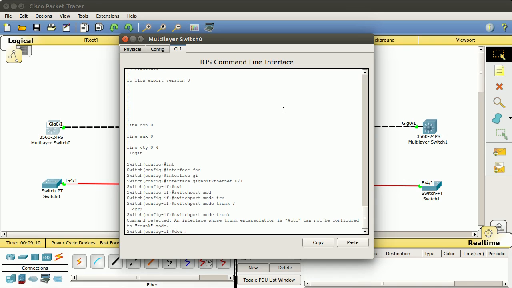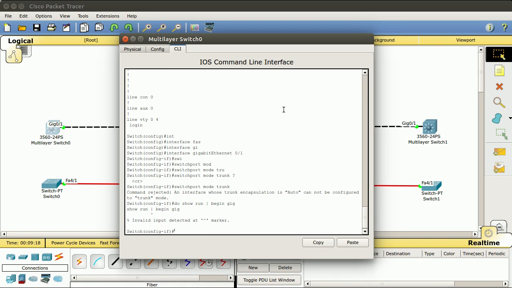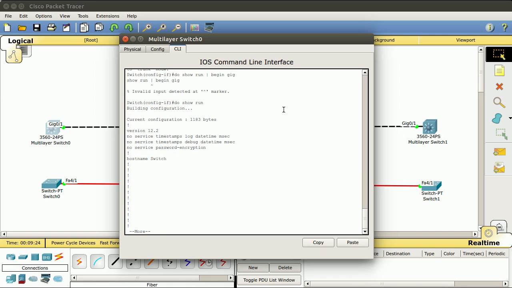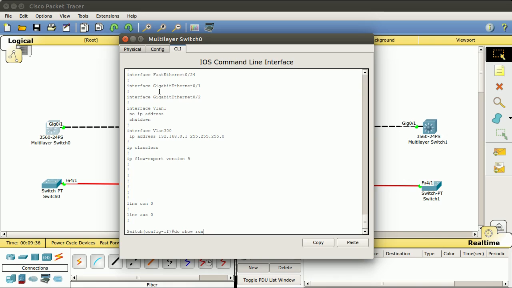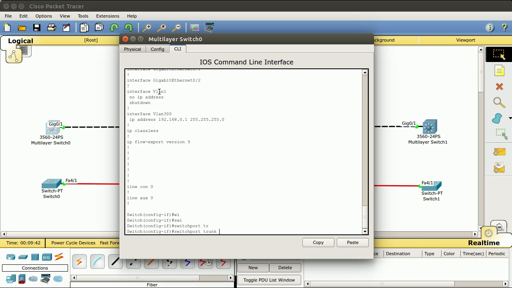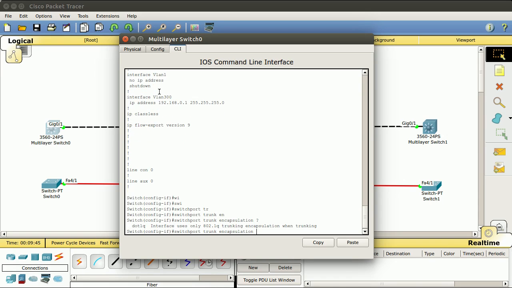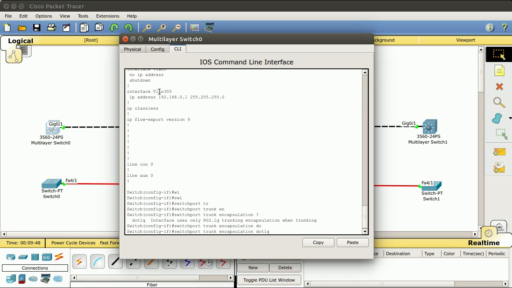So if we do show run begin, let me go, yeah. Well, I guess it doesn't like that command, so let's do a do show run and get to it quickly. Since there's no encapsulation type or anything here, it's default. That's why we got that error message. So if we go switchport trunk encapsulation and question mark, we have the .1Q, and there's also what's called ISL.